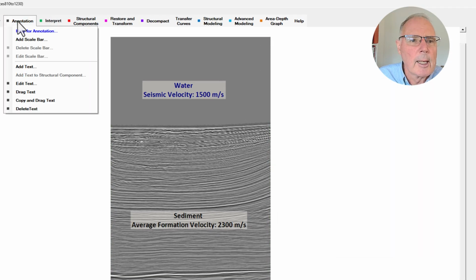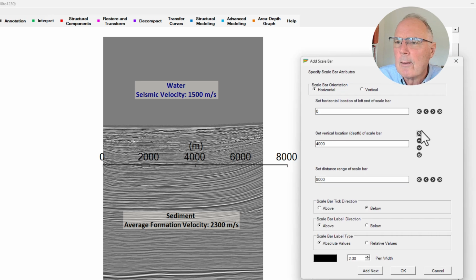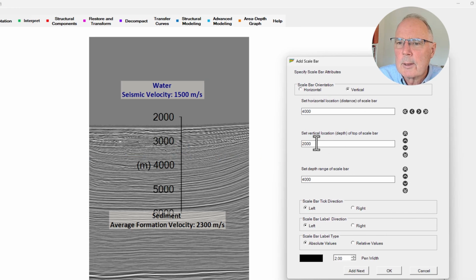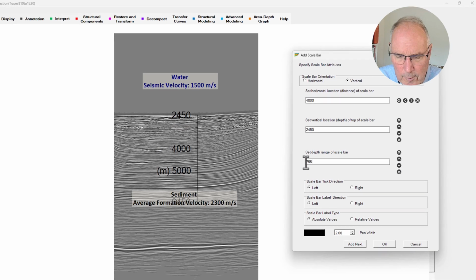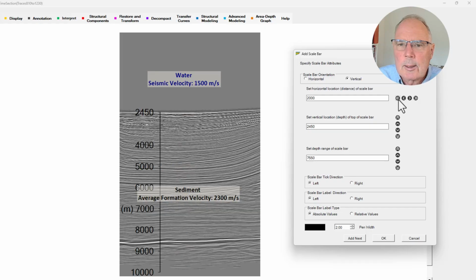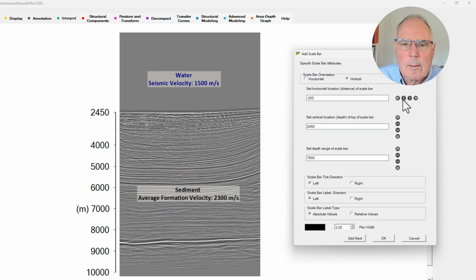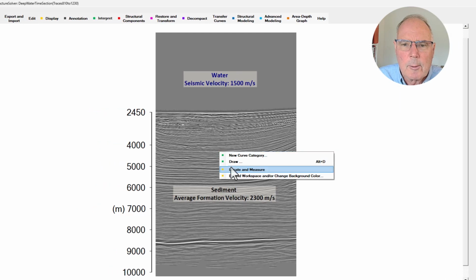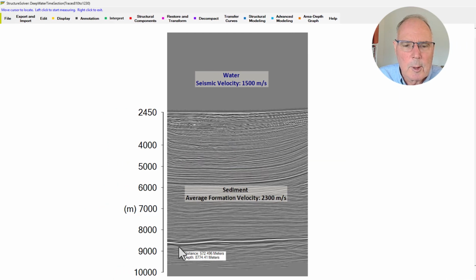At this point, we can then add a scale bar, a vertical scale bar. We'll set the top location at 2,450, 7,550 for the depth, and then we'll move it across, and we now have the correct depths, obviously within our section, in the sedimentary section. So we can proceed knowing that we've got both relative and absolute depths as correct as we could possibly make them in the section of interest.